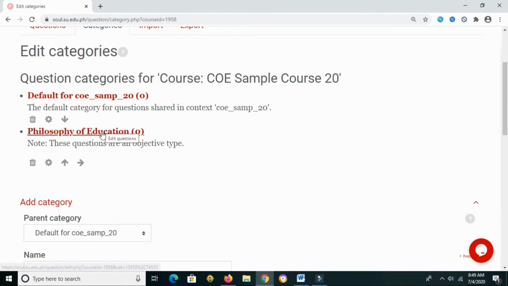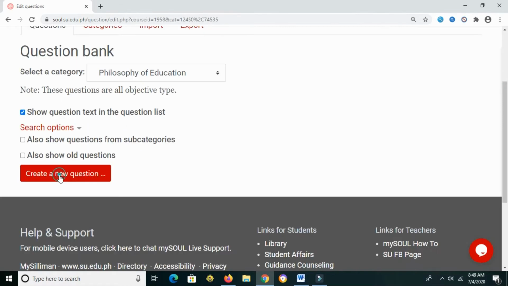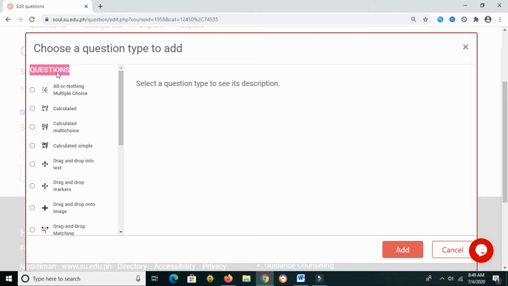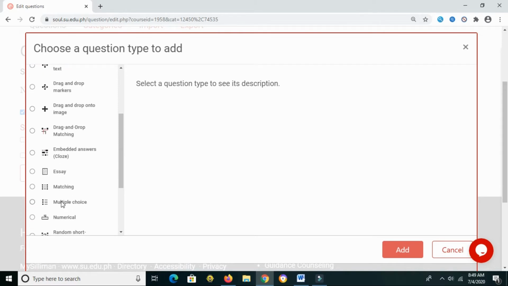After clicking the add category, you will see your newly created question bank. Click the question bank name, and start adding questions to it by clicking the create a new question button. A dialog box will appear. Select the question type and click the add button. Just like adding a multiple choice question.